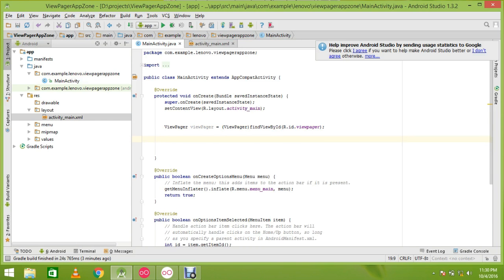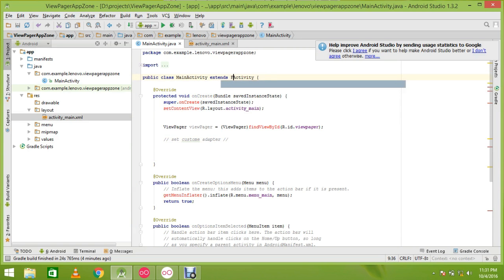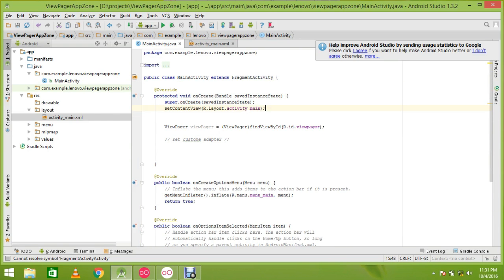So the next step is here we need to make an adapter in which we have to show our fragments. So here we make the adapter, that's our set custom adapter here. Okay. So before this we have to go for fragments, because here I don't want this AppCompatActivity, I just want it to be a FragmentActivity, because we have to put all the fragments inside our view pager.